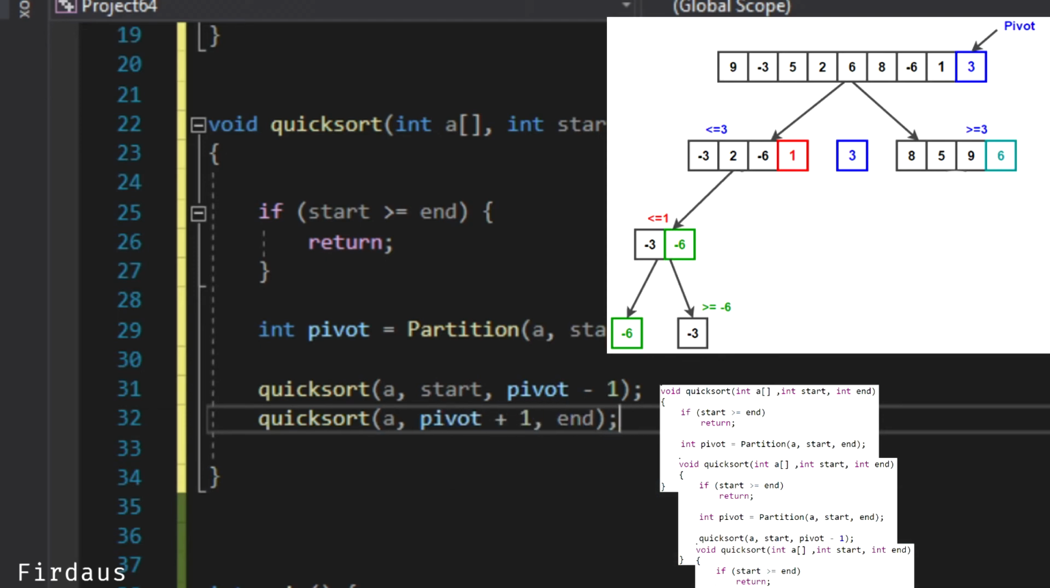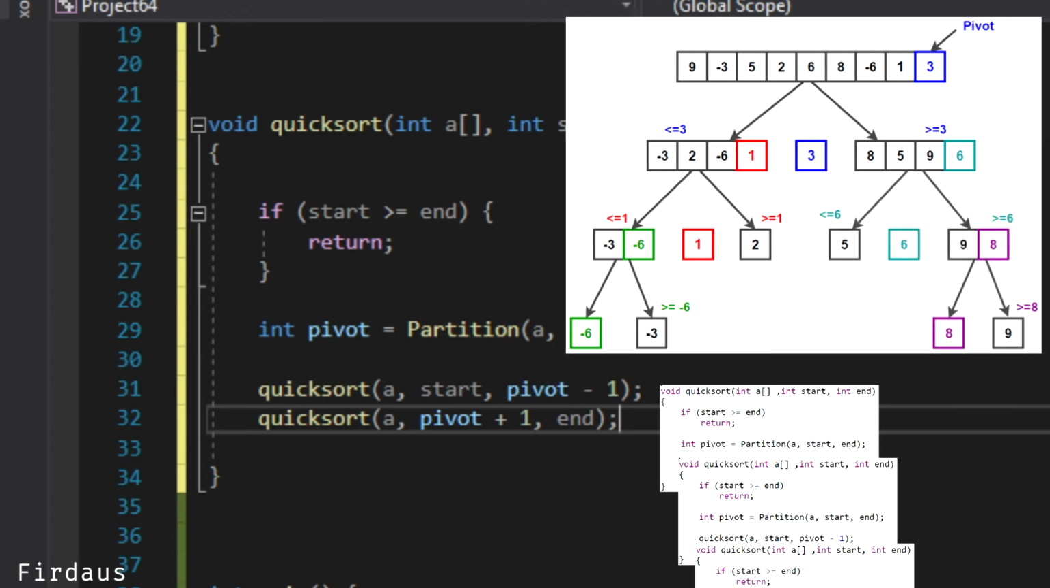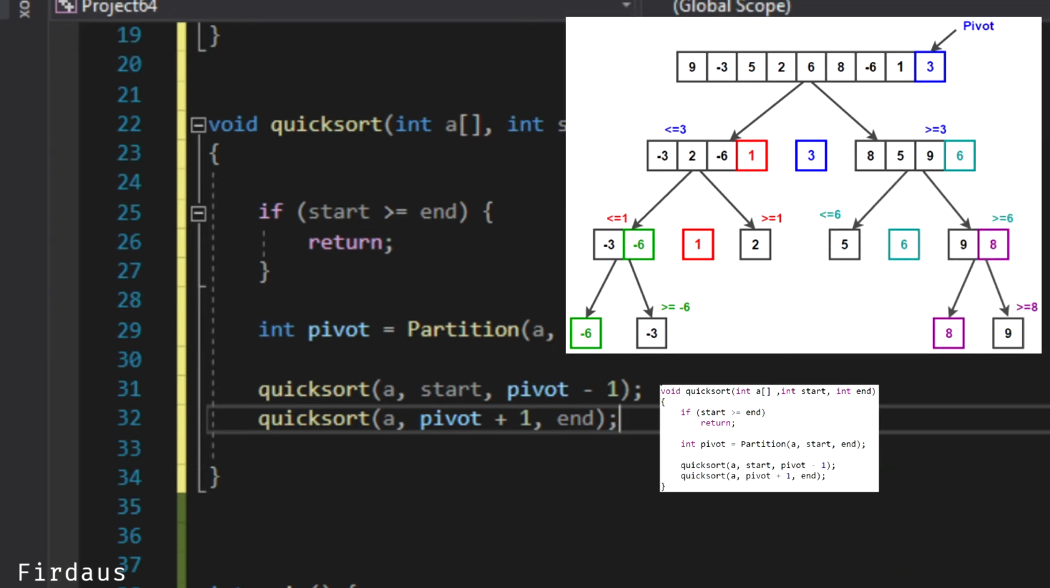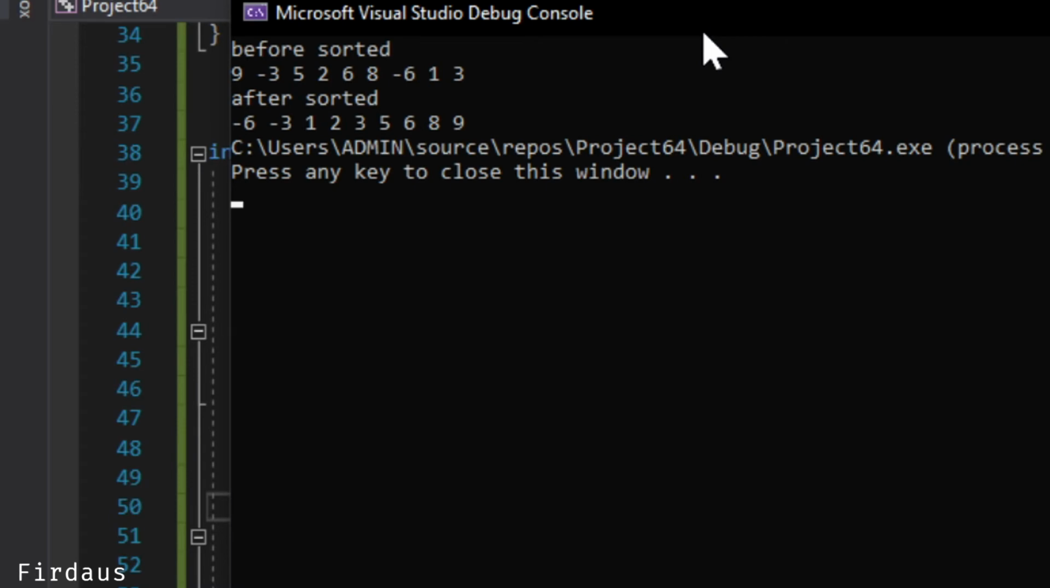After it is done with the right side, it will return to the previous recursive function and also do the right side. This recursive function will continue until it returns to the first function. Now we are done implementing quicksort, and I already explained how the implementation relates to the picture explanation before.